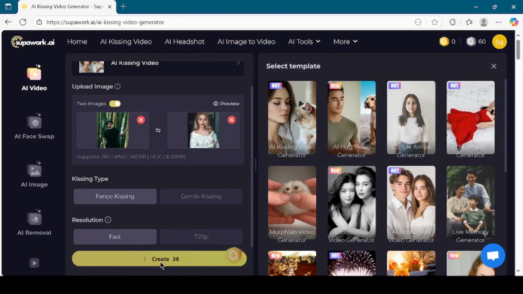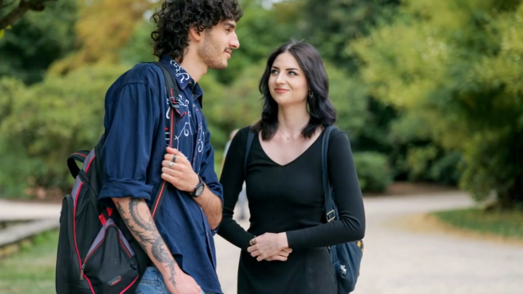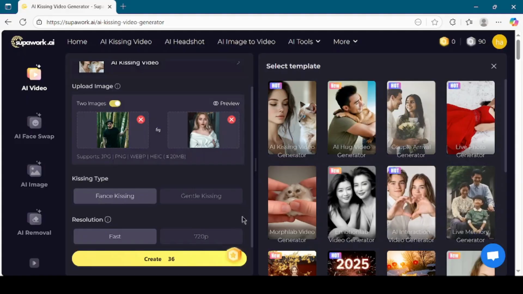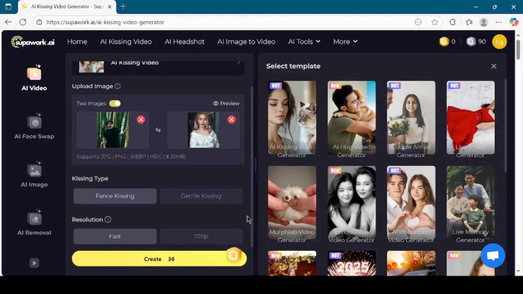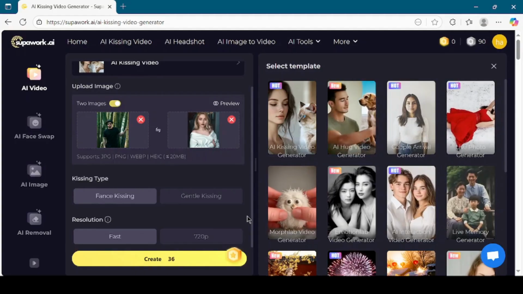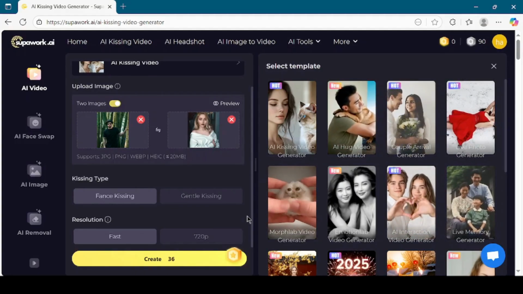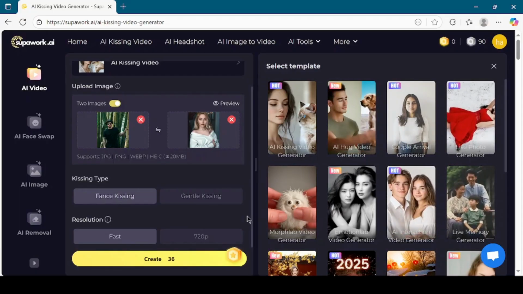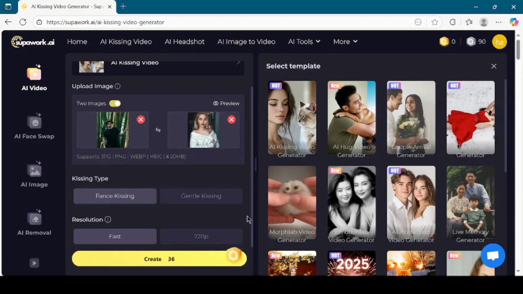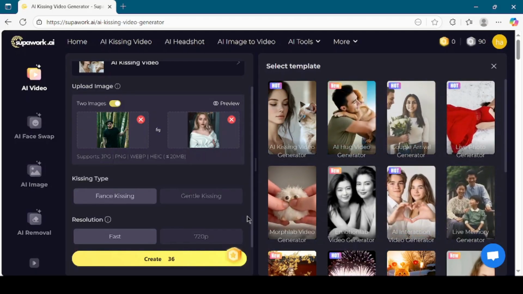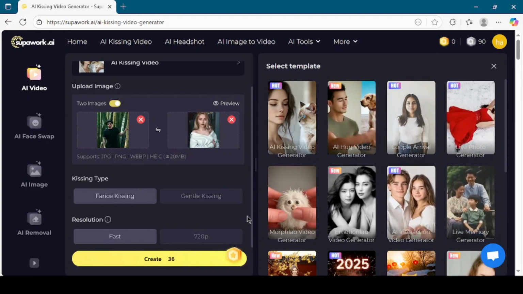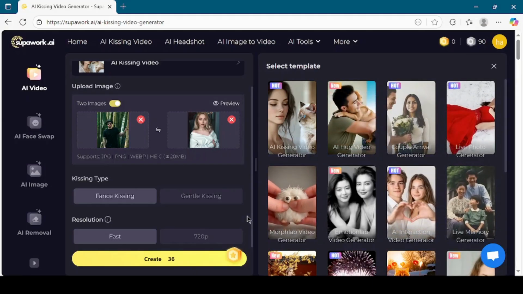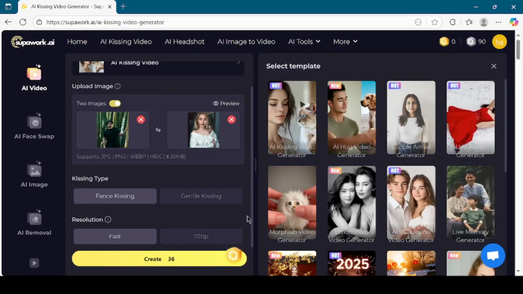Now, let's have a look at the video generated by Supawork AI. Pretty amazing, right? With just 2 images and a few clicks, you can generate a realistic and fun kissing video. Here are a few tips to get the best results. First, always use high-quality images. Second, make sure the faces are clearly visible. Third, experiment with both fans kissing and gentle kissing styles. And finally, try both fast and 720p resolutions to see which works best for you. The more you practice, the better your results will become.